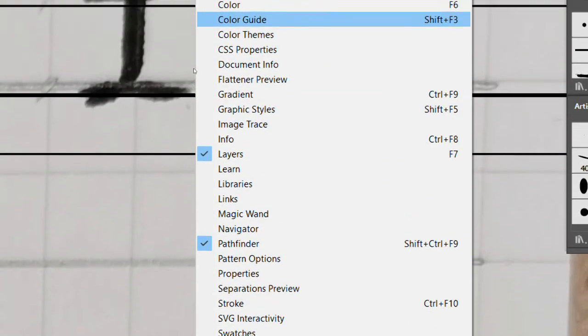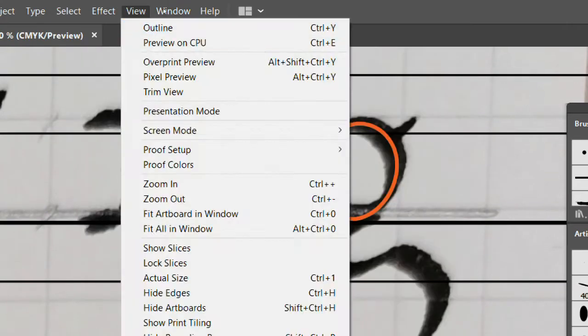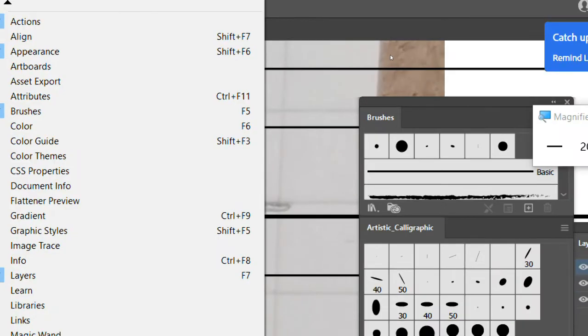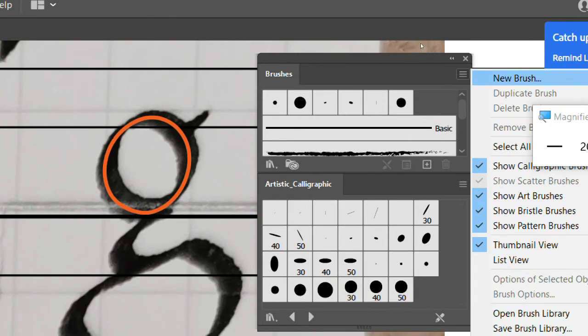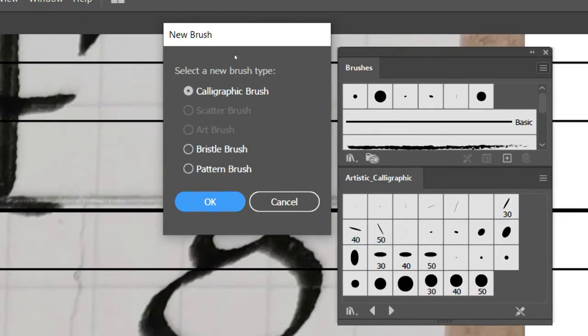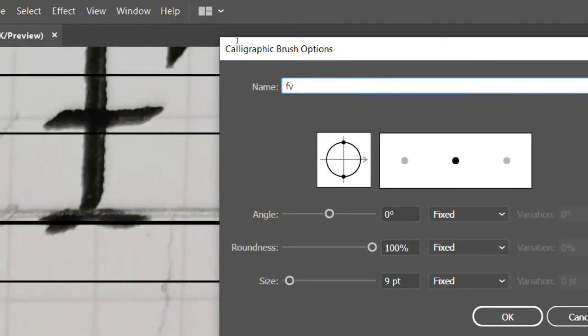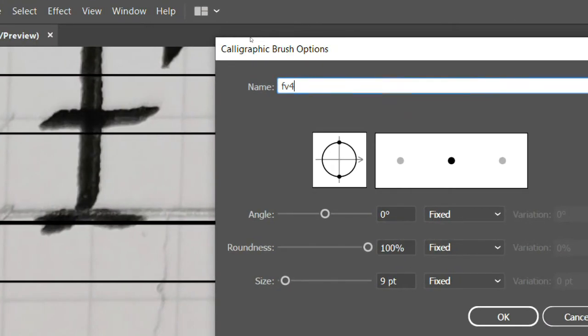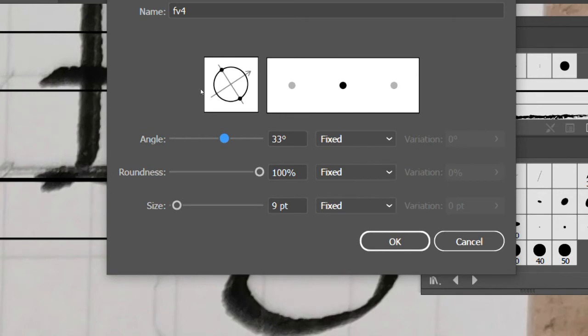Or if you want to create your own brushes, you should choose this option under Window, Brushes. Just go to Window and choose Brushes here, and this window will pop up. Next, click this three-line icon and choose New Brush. Choose the style that you like. If we speak about a humanist typeface, you have to choose this option. Click OK. Again, just assign some name. I'm going to give it FV4. Define the angle. I'm going to define around 30.